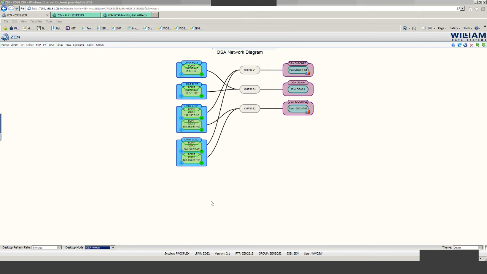Hopefully you can all now see my ZEN desktop. Before we get into the ZEN itself, I'd like to speak a little bit about where we actually collect the data for the ZEN OSA Monitor displays. We have a number of APIs that are used by multiple components that extract information from things like VTAM, TCP/IP, OMVS, and other elements within the MVS operating system. So this supplies some of the information for the actual displays.